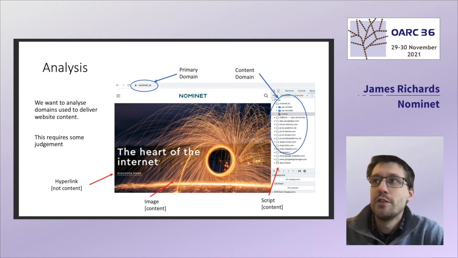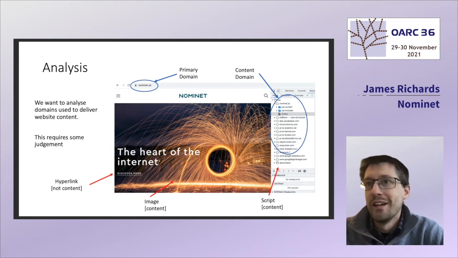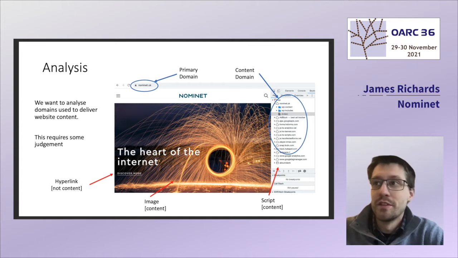I'm going to define two types of domain for this presentation. The primary domain, which is what users type into their search bar at the top. So in this instance, nominet.uk. I'm going to define content domains as being those which are used to load stuff that we see, whether that be images, scripts, all manner of odd and wonderful things that web developers put in their websites. Basically things that are used to actually create the page.